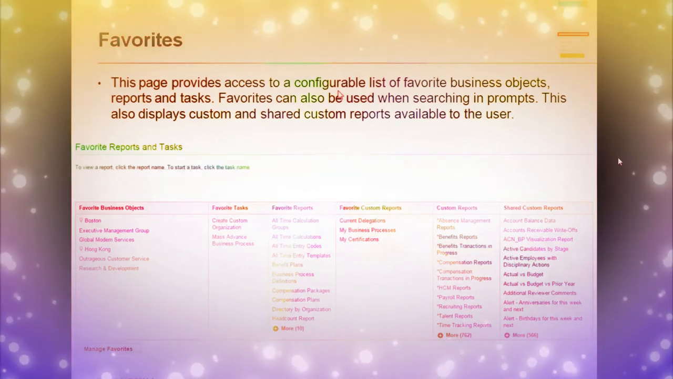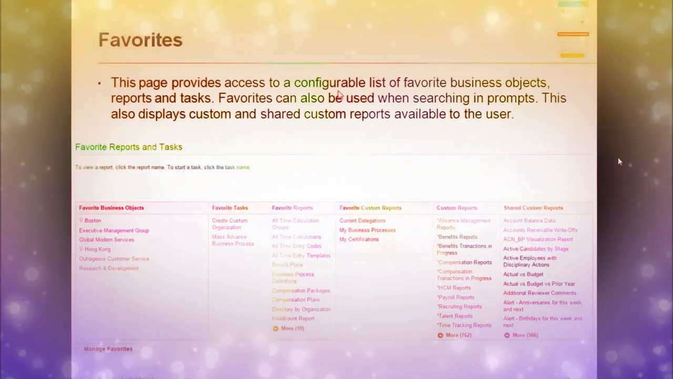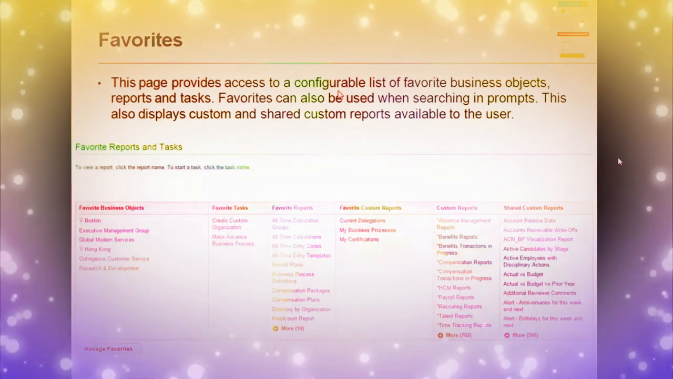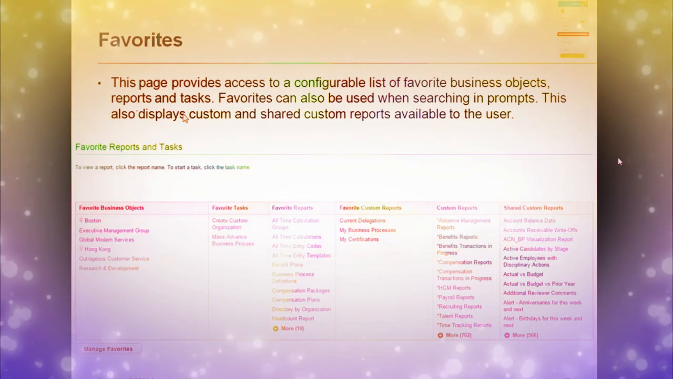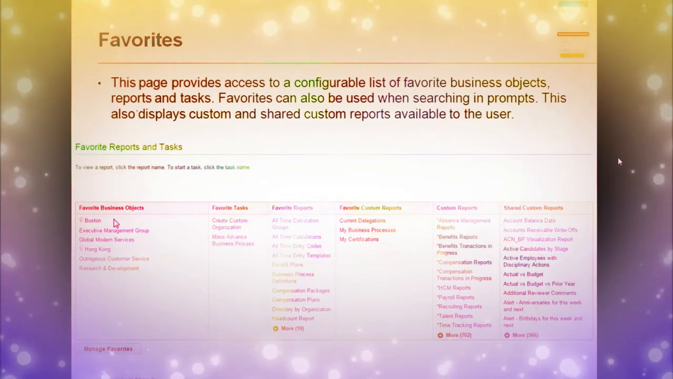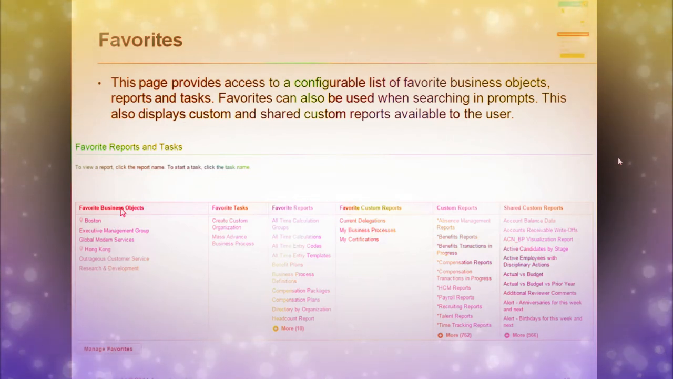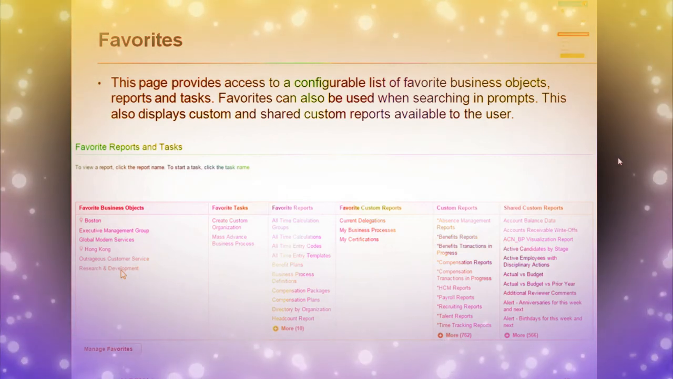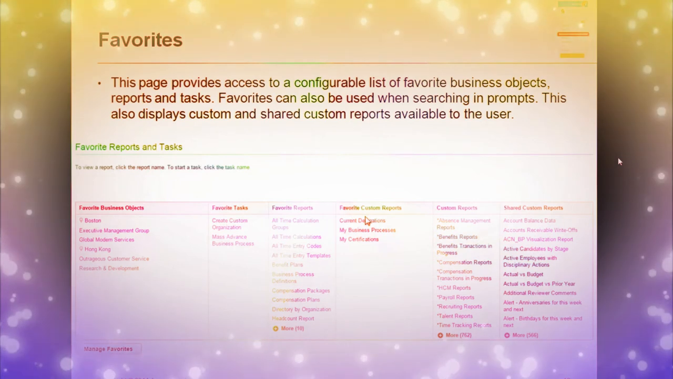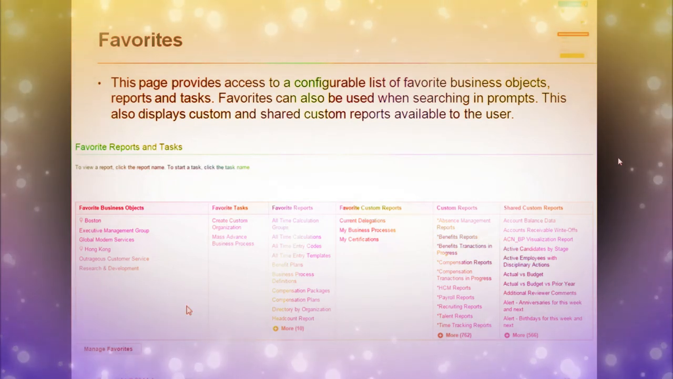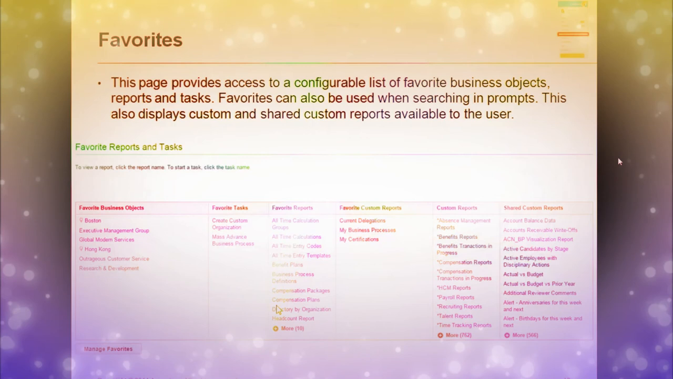So that is called as what? Configurable list of favorite business objectives, tasks, reports. You can see here in this page the favorite business objectives, or the favorite tasks, or the favorite reports, favorite custom reports. All that can be customized or configured by the employee.